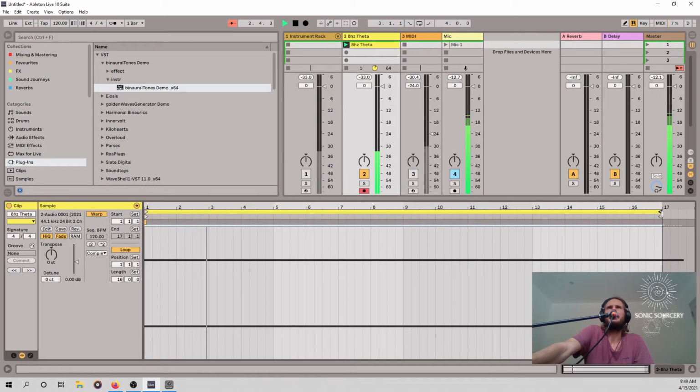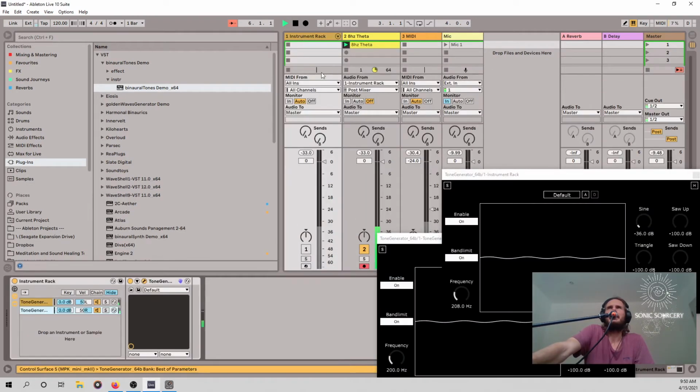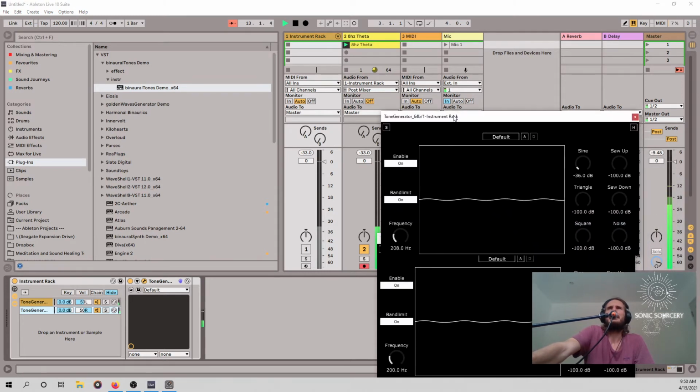Right, so you hear now we have the 8 hertz theta, and this way you can create all kinds of binaural beats that you want, just typing a different frequency here. So if I would type in 4 hertz, then I would have a 4 hertz theta, and so on. So this is how you do it with the tone generator, which is a free plugin.